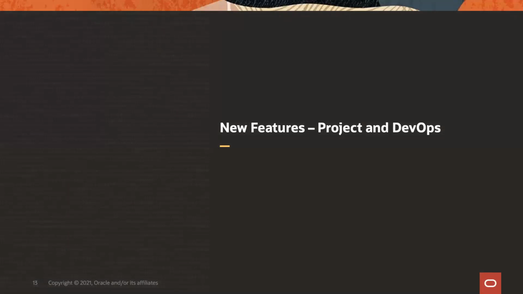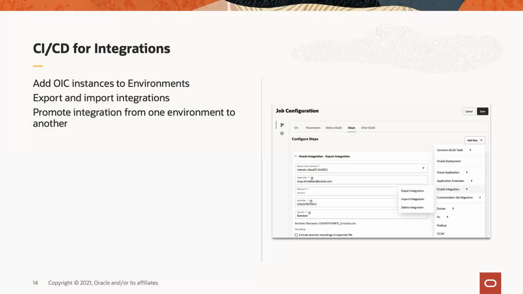Right. Let's talk about some of the features in the project and DevOps space in Visual Builder Studio. So one of the key new capabilities that we added is the ability to do CI/CD, continuous integration and continuous deployment, to Oracle Integration Cloud artifacts, to integrations. Many of you are using Visual Builder as part of an integration project. Part of your integration project is a bunch of integrations that you're creating, fetching data from multiple places, manipulating it, meshing it up, and then creating REST interfaces.